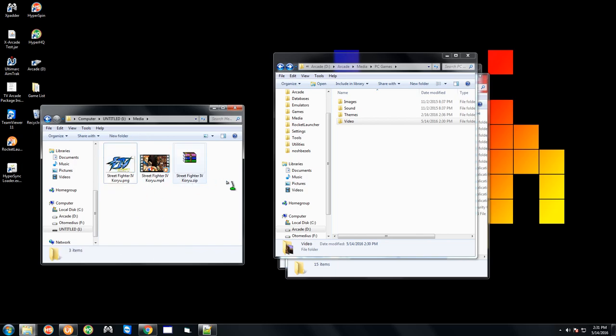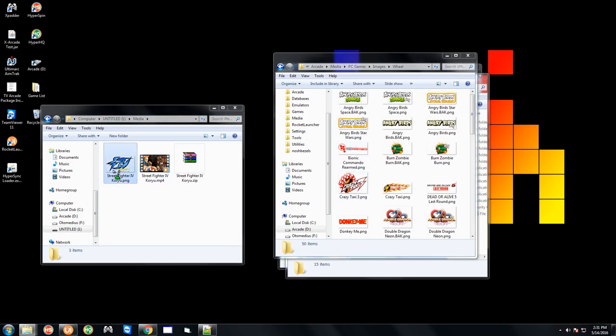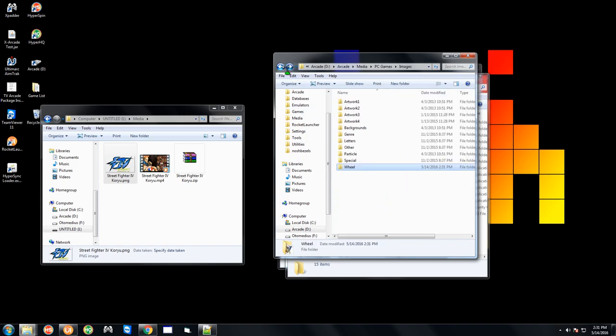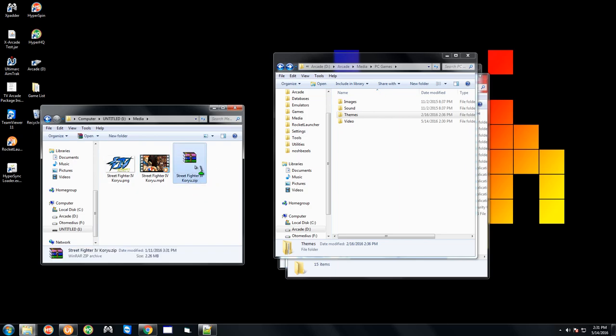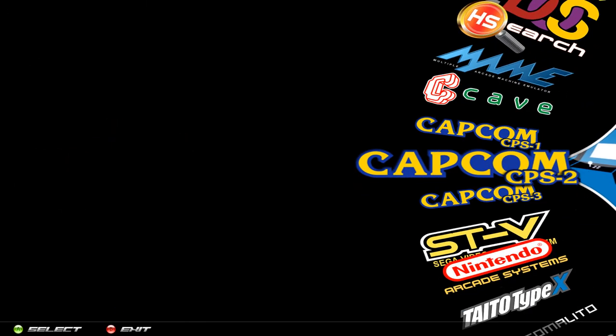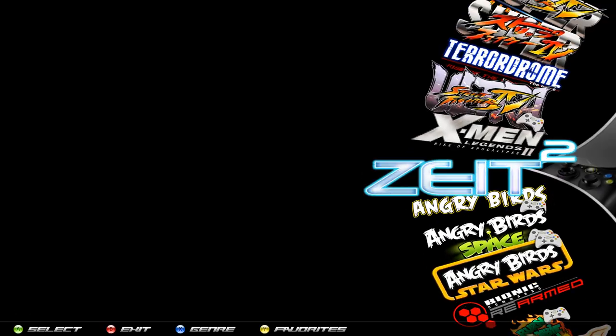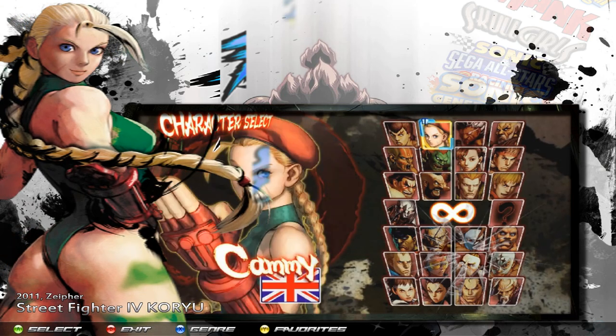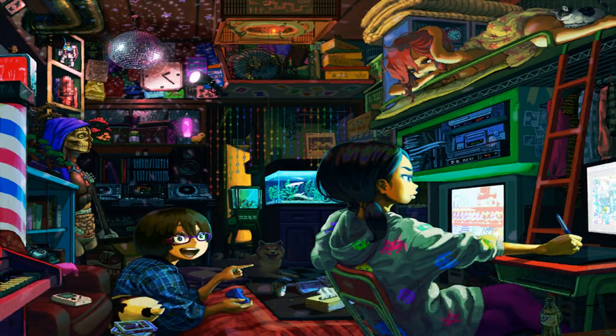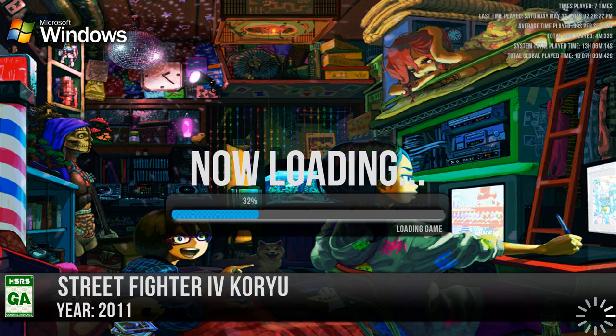So now that it's properly named, we can go ahead and go into the images folder, wheel, and drag that right in there. I'm going to go back. I'm going to go into themes, and I'm going to drag this zip folder right into themes. All right, so now if we open up Hyperspin, we should have all the correct artwork that shows up for that game. And there it is. Now you have your wheel image, you have the theme, and you have the video. And then we're going to go ahead and start the game. And it should come up full screen, and you should be ready to go.